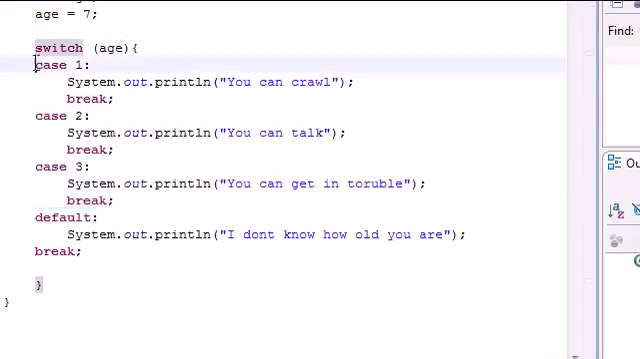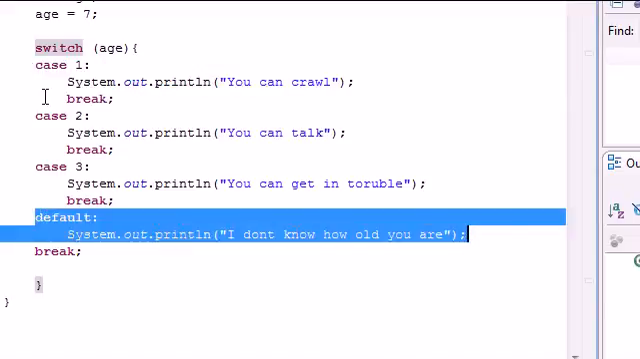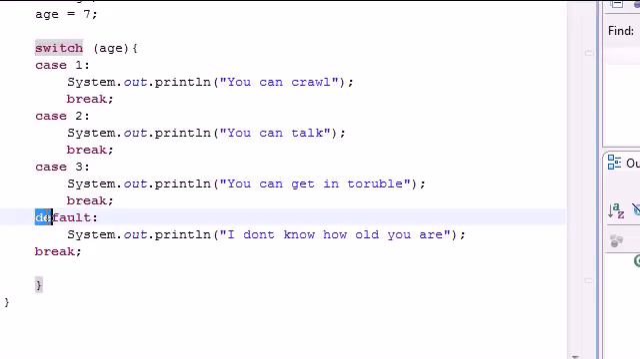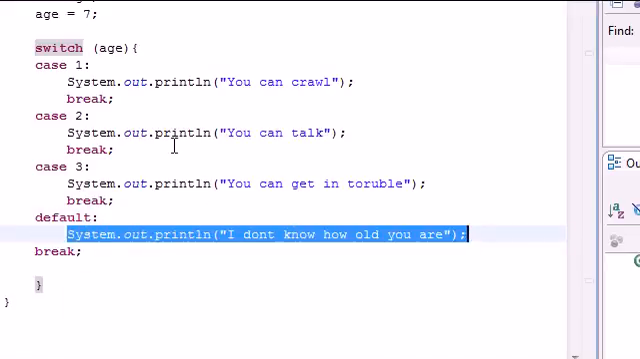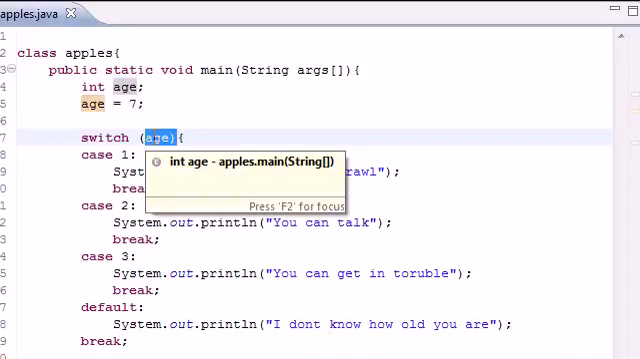And then if it doesn't hit any one of these, then it goes to default. What default means is I ran through all these options and none of them worked. So by default, I've got to do something. This can't be just a waste of a program. So by default, I want to output I don't know how old you are. So that is how you can use the switch statement to test a single variable for many different values. This will save you a bunch of time and keep you from writing a bunch of different if statements. And trust me, it's a whole lot easier than writing a bunch of if statements.